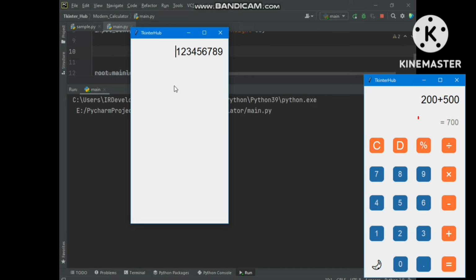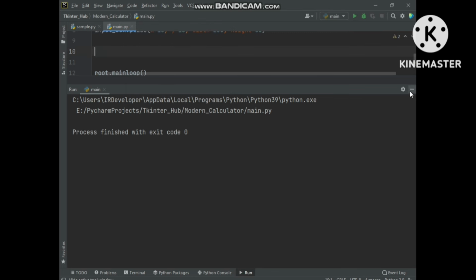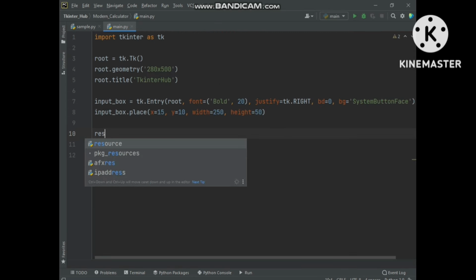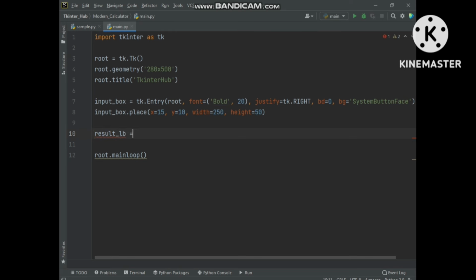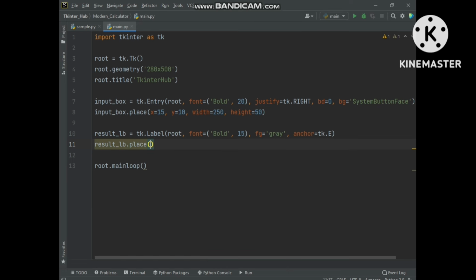And now here we will create a label, where we will display the calculation result. This label we will put in the root window, and we will set the font style bold, and the font size 15, which will display the result text a little bigger. And also we will display the result text in gray color, and we will set the text anchor to the east direction. And we will place the result label in the root window.